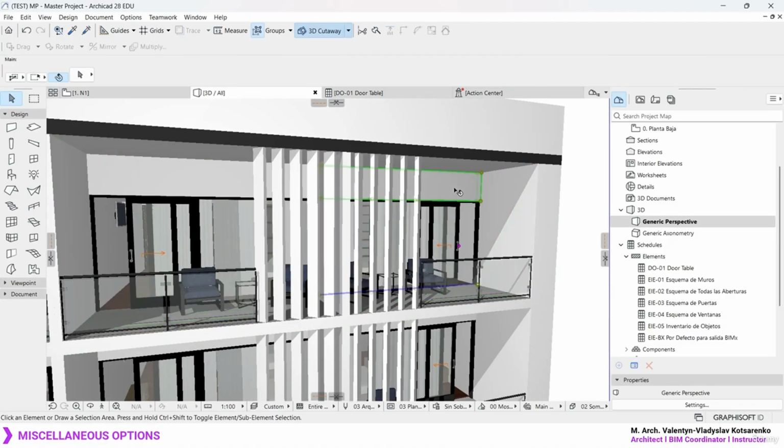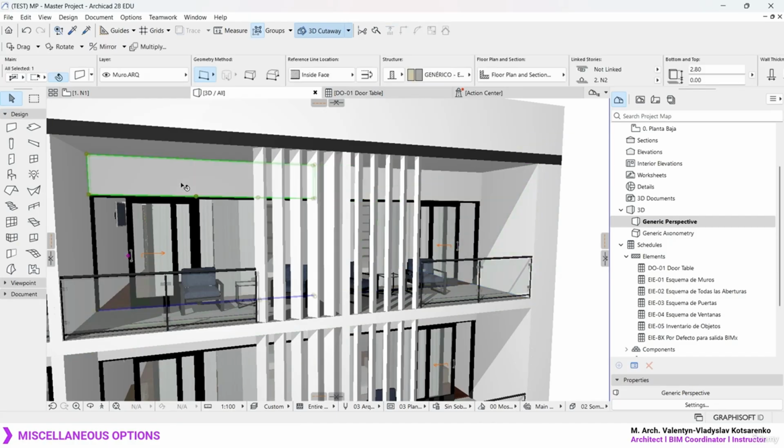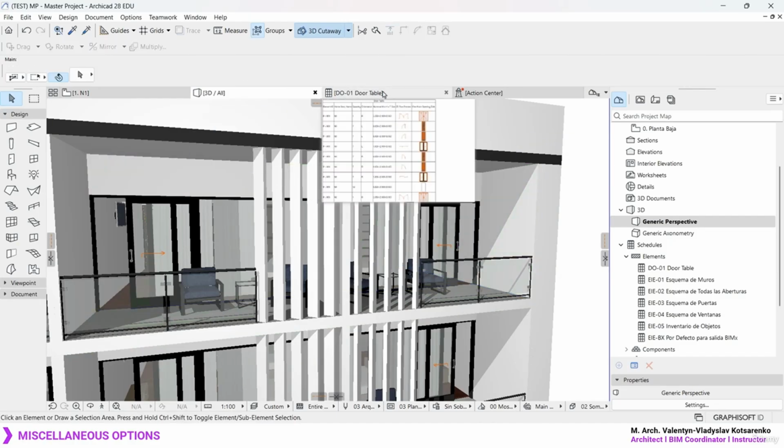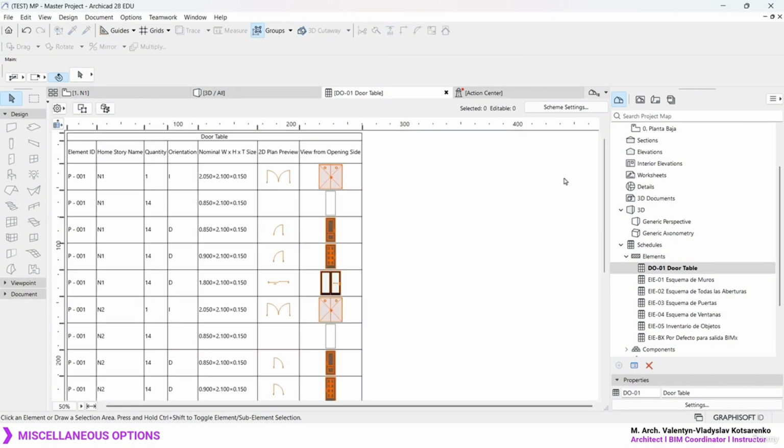If you notice, now you can select whichever element individually. Let's go back to the schedule and see if something changes. Nope, nothing is going to change. But now the good thing is that you can, for example, rename this freely to door number 1. It's going to change. Now we can rename this to maybe something else, like door number 2. Okay. We can rename this to door number 3 and so on.